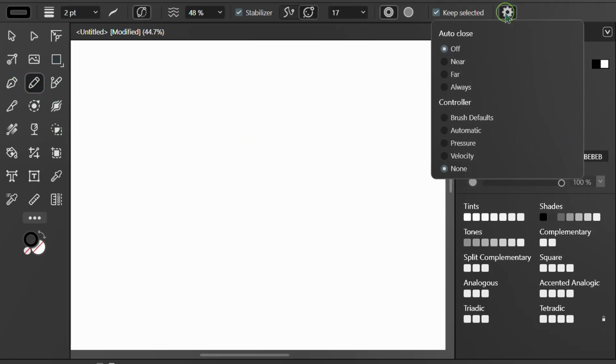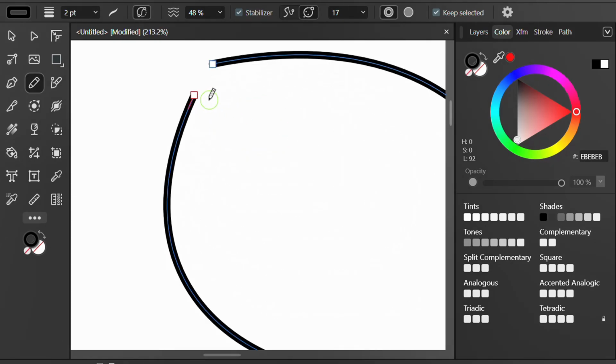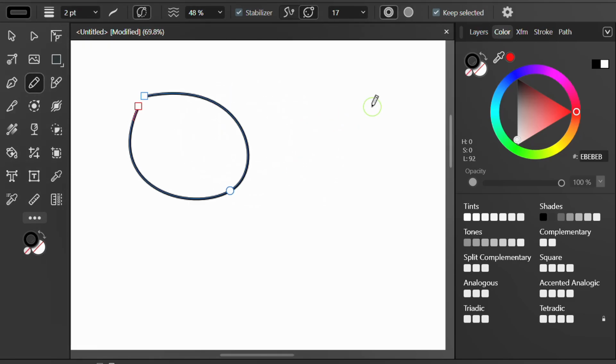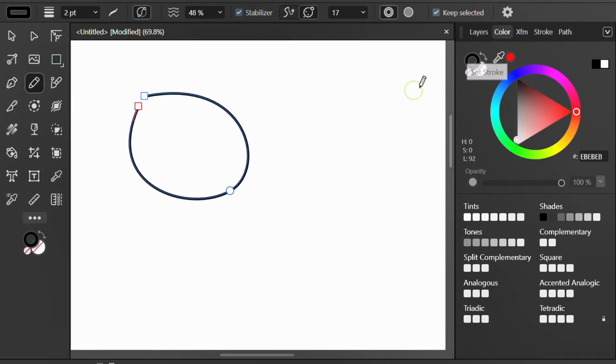There are also auto-close options: near, far, and always. If off, the lines won't connect. If you use the near option, the lines will close automatically.